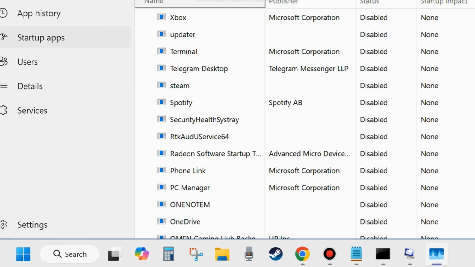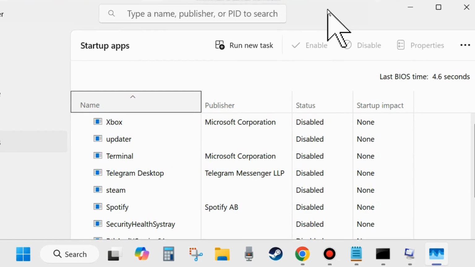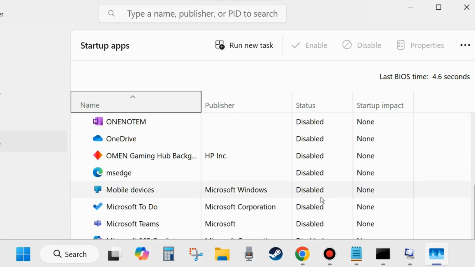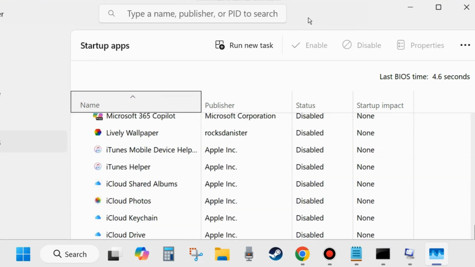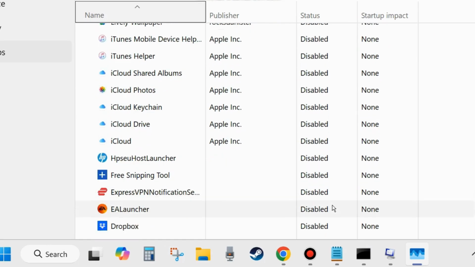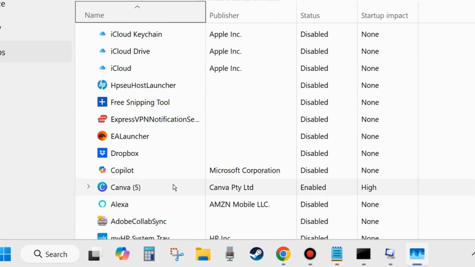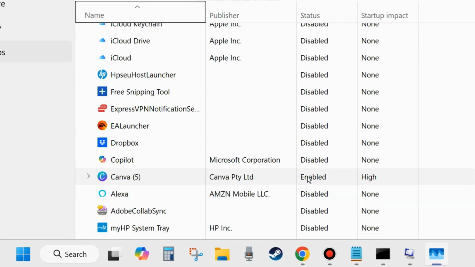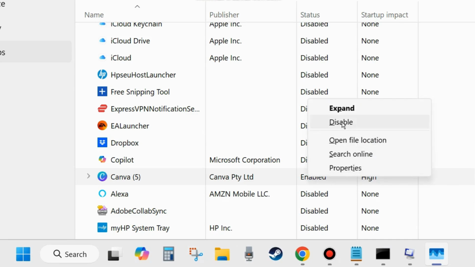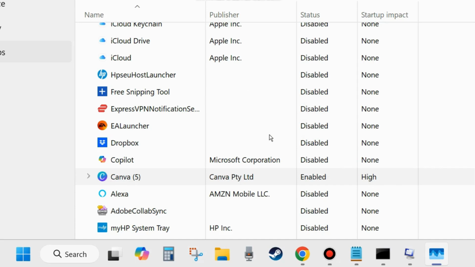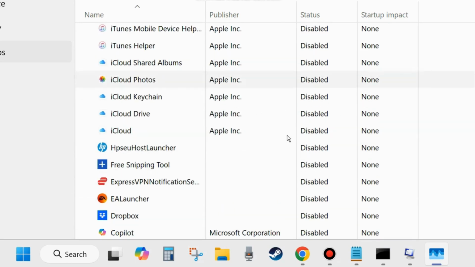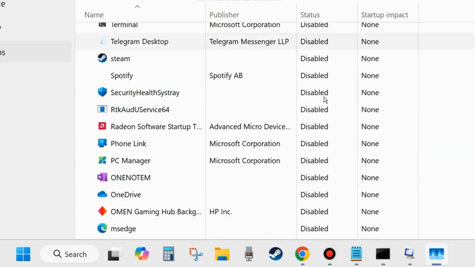Task Manager window will now open. Here are all your startup apps in your system. Look for any enabled startup apps in your system and manually disable them. If you find any, right click on it and choose Disable. Apply this process for all your enabled startup apps in your system. Manually disable all your startup apps.